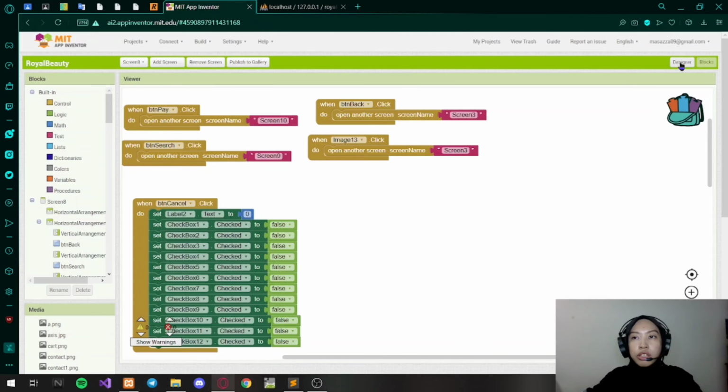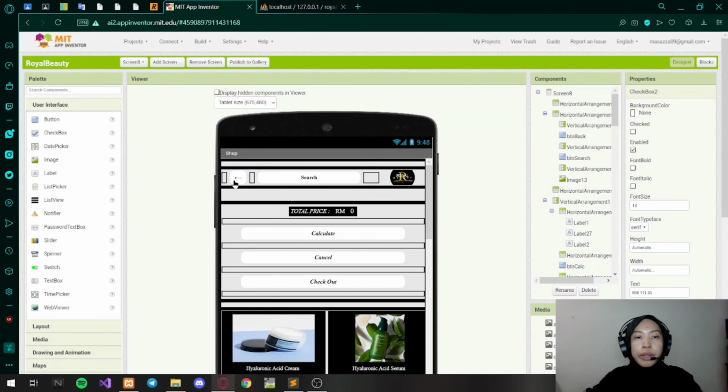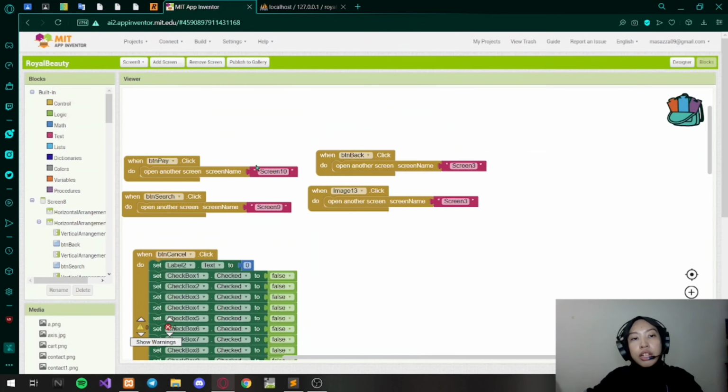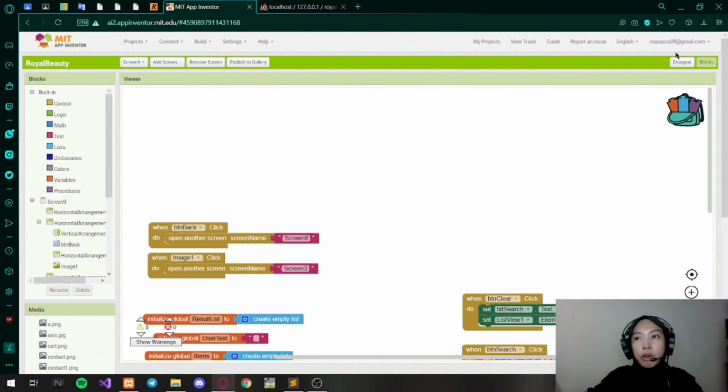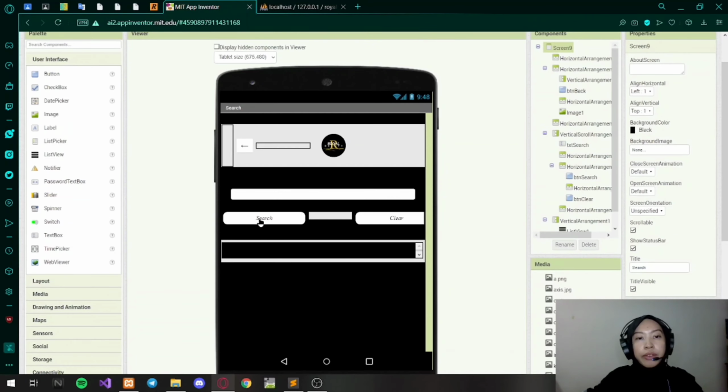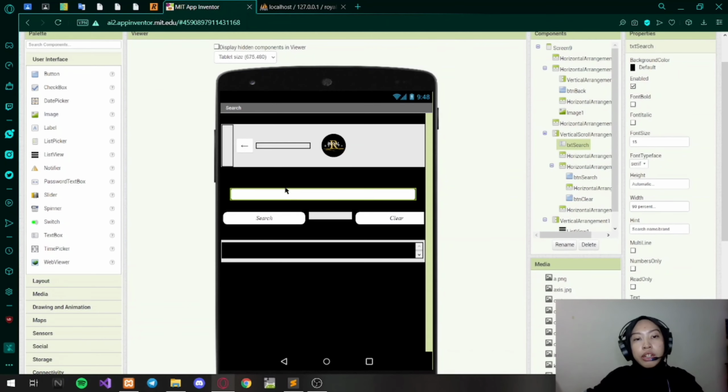So for the shop, up here we also have the search button. What will happen when you click the search button is it will go into screen 9, which is our search screen, where you can search the product. This one is the interface. You put the name or brand you want to search, then you click the search button, and it will appear on the list view down here.